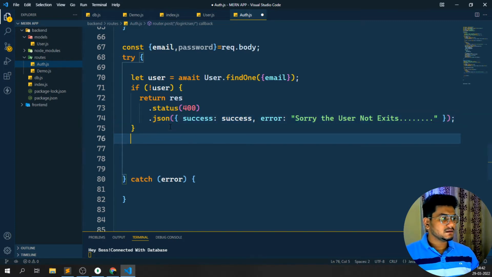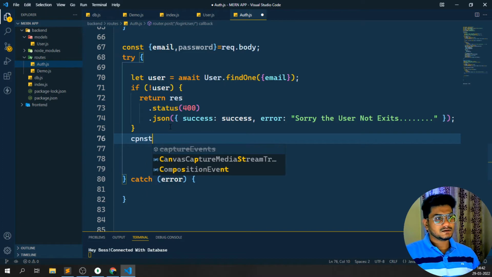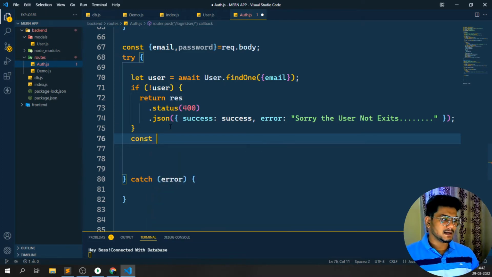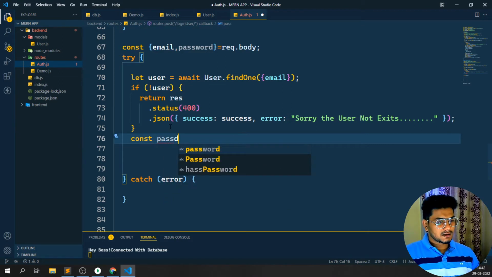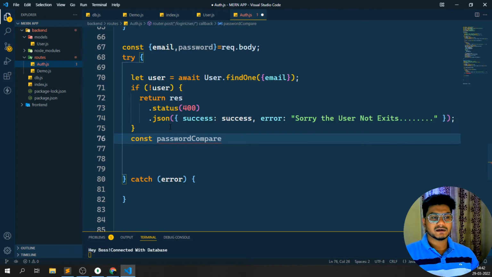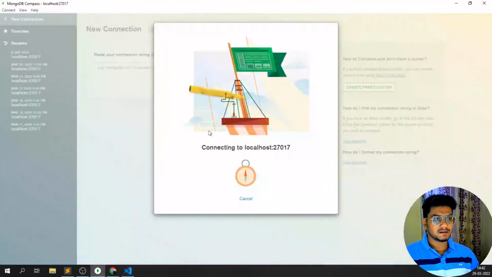So if it fails, what I need to do now is, I need to write const. Now I need to decrypt the particular password, right? I'll name it password compare. I will compare the particular password to check whether it matches with the one in the database, where the password is stored.